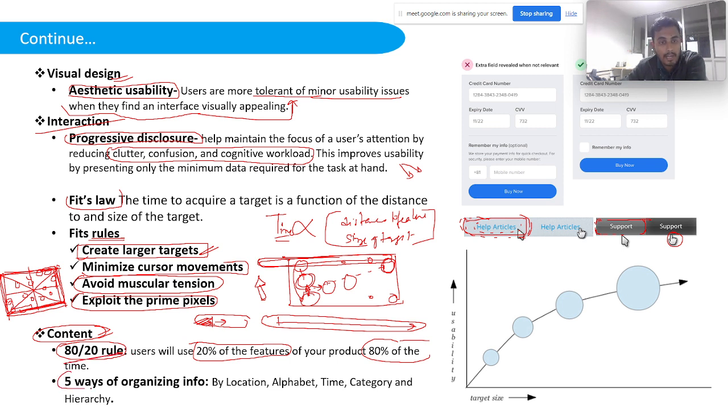Similarly, there are five ways in which contents can be organized, which are commonly used: by location, alphabet, time, category, and hierarchy. So these are various ways in which you can categorize information.